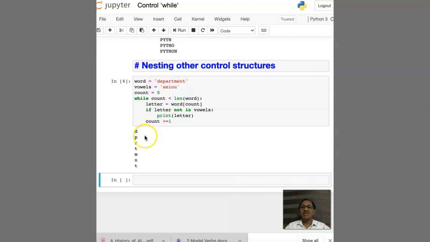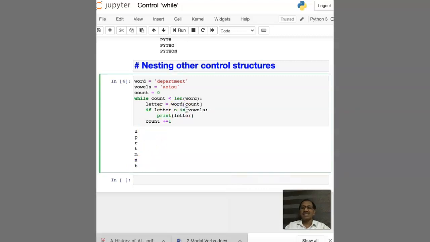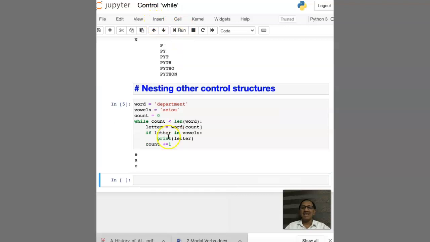And what has it printed? It has printed all the consonants of the word, right? It has looked at each character and then it saw whether it exists in vowels. If it doesn't exist, it gives you a print of that character. If I remove not, what happens? It should print vowels, right? Let's see. Okay, it has printed vowels.